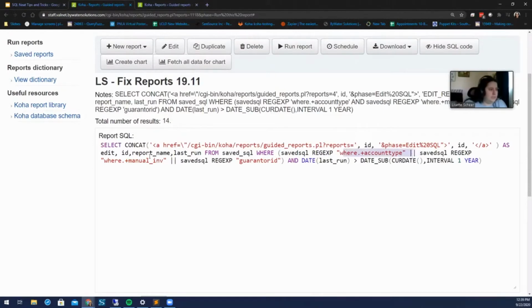Basically where it includes the account type or manual invoice or guarantor ID. And we only had to include reports that were run in the last year because we don't really need to be editing them if they're not getting used. So that's the full SQL for that.